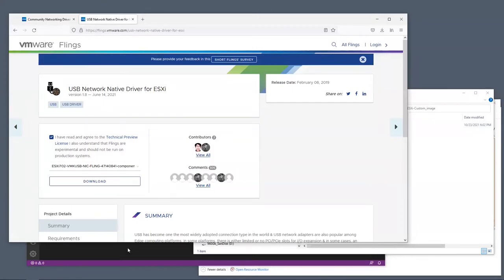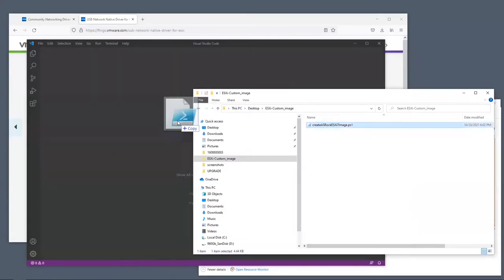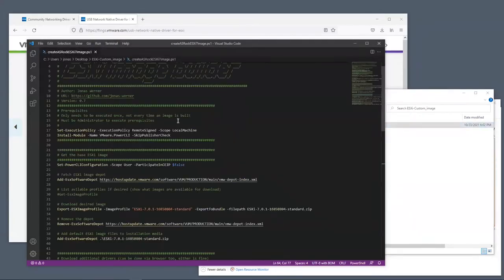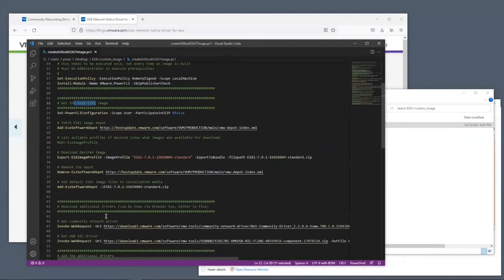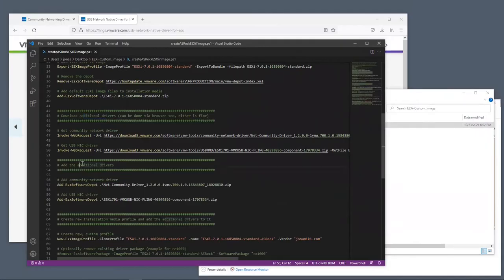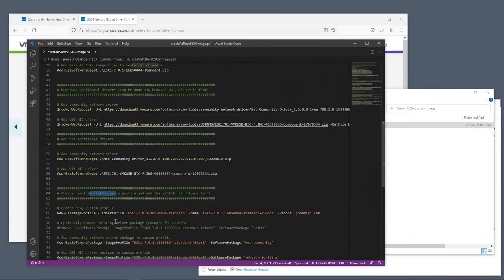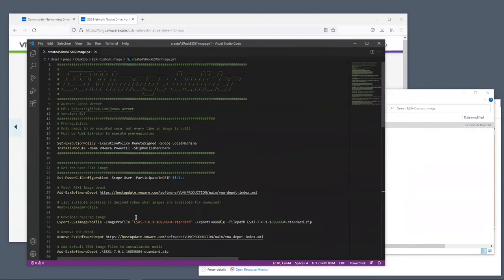So I've created a PowerShell script to automate this process. And it'll go through all of the steps, including first installing the PowerCLI module for VMware. And it'll download a particular version of ESXi, which you can customize. And then it'll get the drivers. And finally, it will take those drivers and wrap them up into an ISO image, which you can then put on a USB or CD or DVD, and then install your server from there.